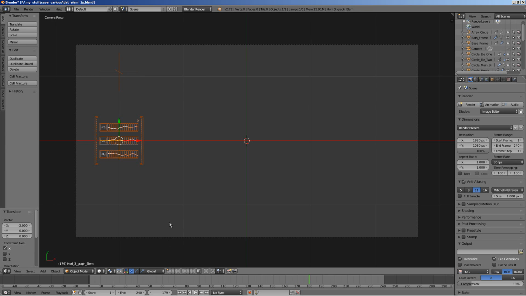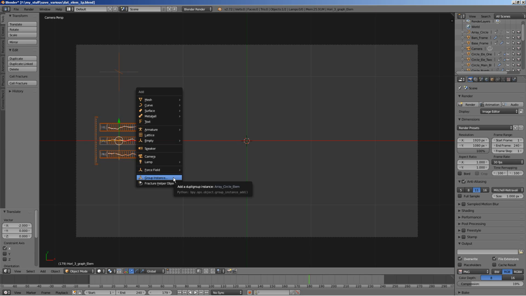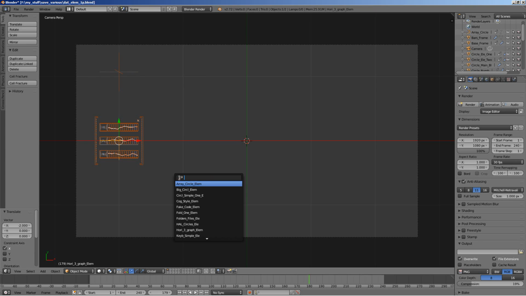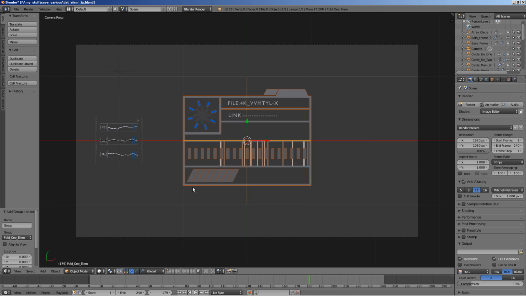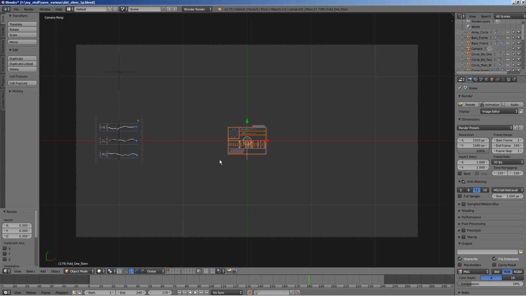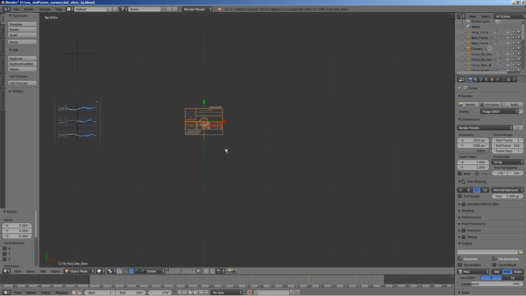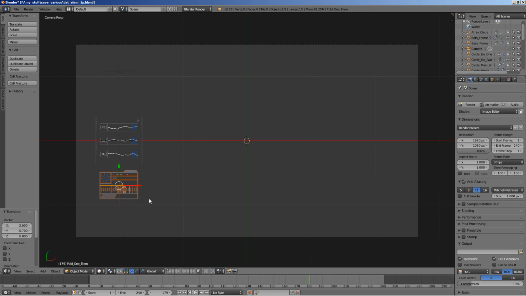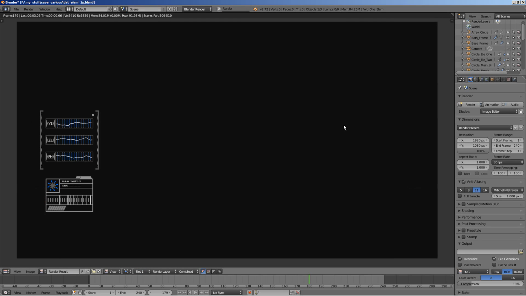Now let's add another one. Hit Shift A, add group instance. Hit delete to make all the group instance names appear. And now let's select this one. Hit the S key to scale it down. Okay. I'll hit 7 on my numeric keypad. Hit G to grab and move it. Let's move it about here. Hitting 0 for the camera perspective view, and let's render.